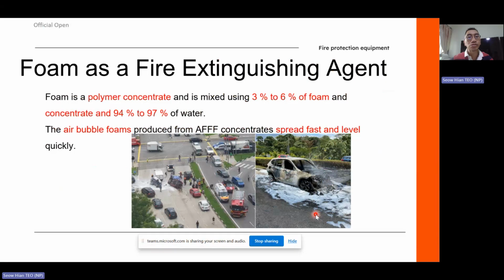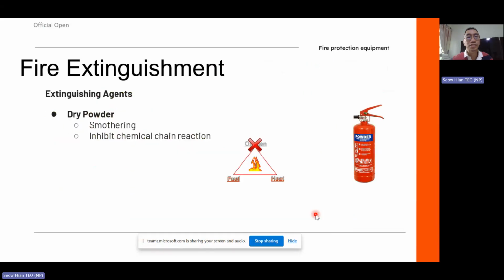Yeah, so a fire extinguisher foam, as I just mentioned, could be AFFF, or it is also a polymer concentrate, a mixture of foam and water, and then air bubbles are formed so that it basically prevents the fire from spreading and levels it very quickly.